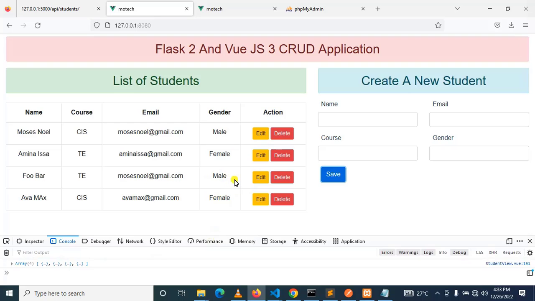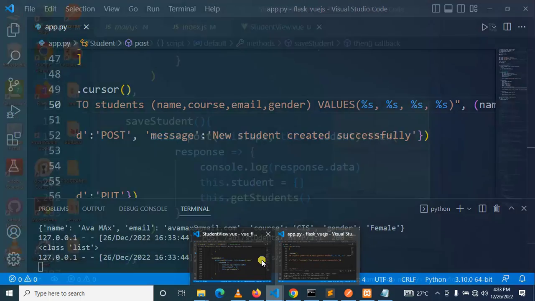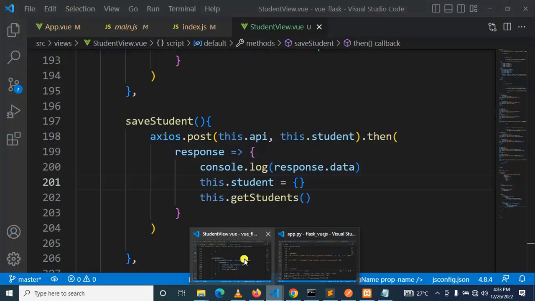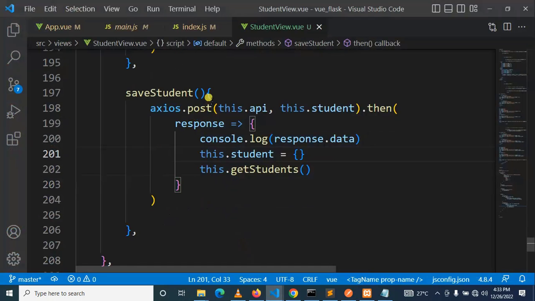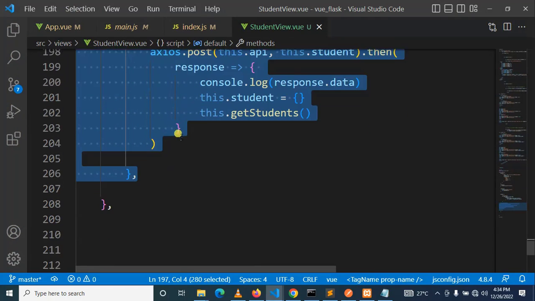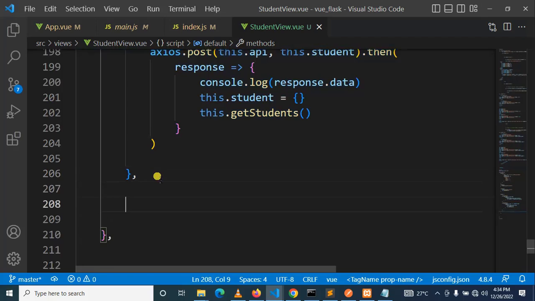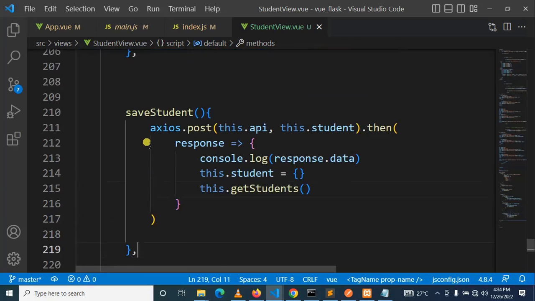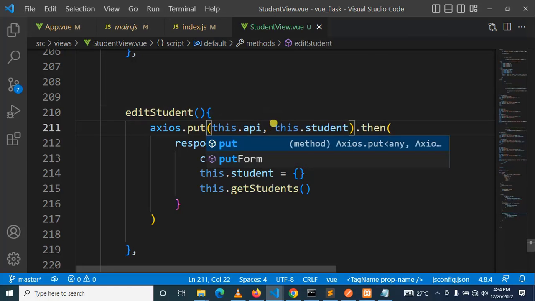So let us deal with edit before we wind up with delete. Okay. Can you copy this? Can say edit. Edit student. Method should be put.